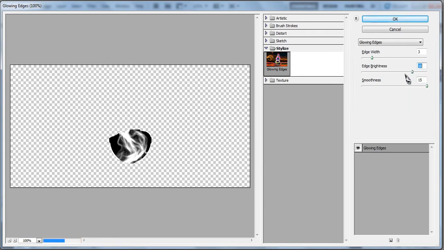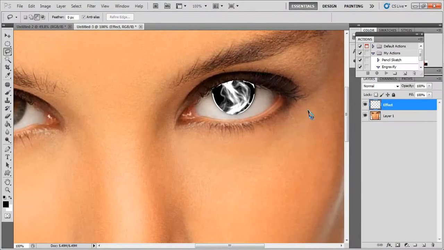The edge brightness you can bring down, but then it would be hard to see. The lower the brightness is, the harder it's going to be to see in the final image. So I keep that up at max at 20. And then I can just play around with the edge width to change the brightness of the highlights. If I bring it down to 1, you see you don't get many highlights, but you get more detail. If you bring it up, you get less detail and more highlights. So just play around with that. I think that's going to be good for me at 3. And once you get a texture you like, press OK.